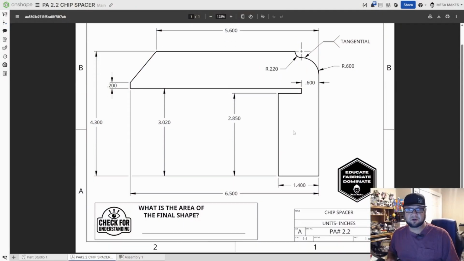Alright, so today on our practice assignment series, we're going to be doing drawing 2.2, the chip spacer. I took this drawing out of an old drafting book that was supposed to be used by hand, but it's all drawing lines. It said spacer and a chip spacer, and basically what I was thinking was computer chips is where my mind went. So if we jump on over into Onshape, you will see here's our drawing.